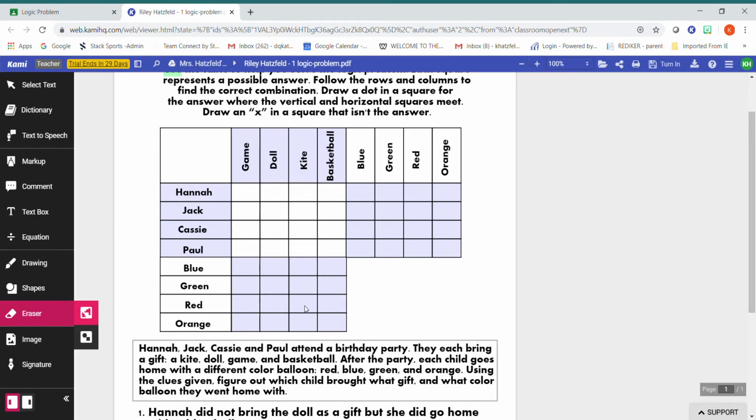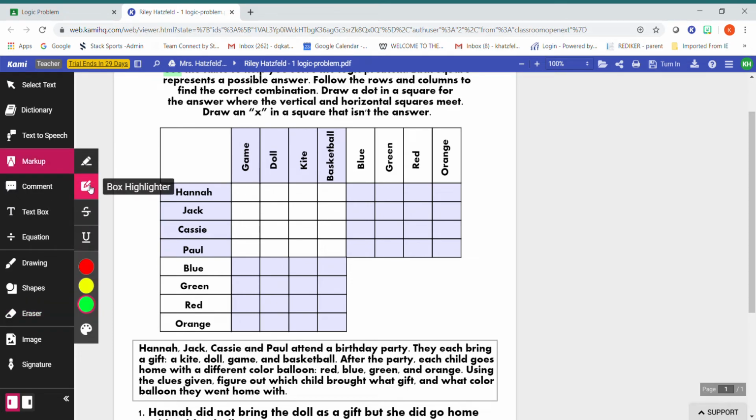So in order to do these logic problems, when you find something out, you put an X in a square if you know it can't. So if we know Hannah did not bring a game, we would put an X in that square. If we know Hannah did bring a doll, we would put a circle in that square. Now in the instructions, I told them that they could play around with Kami and do whatever they'd like. So maybe they want to go up to markup and they want to do a box highlighter. And whenever they find something that is not true, they can make it red. Whenever they find something that is true, they can make it green.